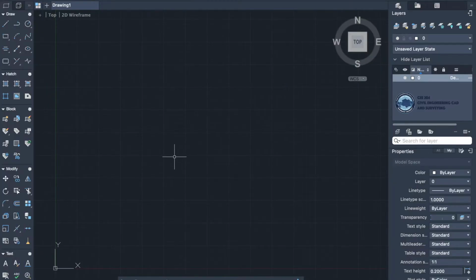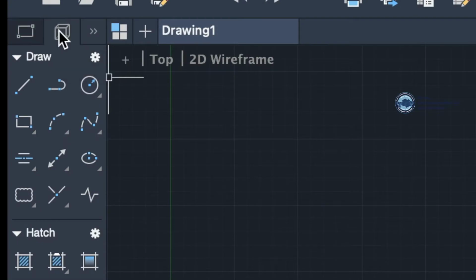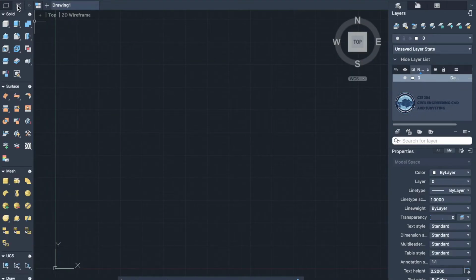Okay, firstly let's change workspace to 3D modeling. To do it, on toolsets we click on modeling and now we have access to tools for creating 3D objects.